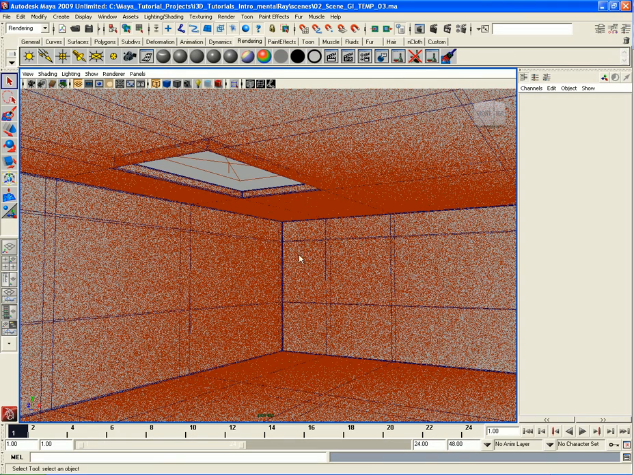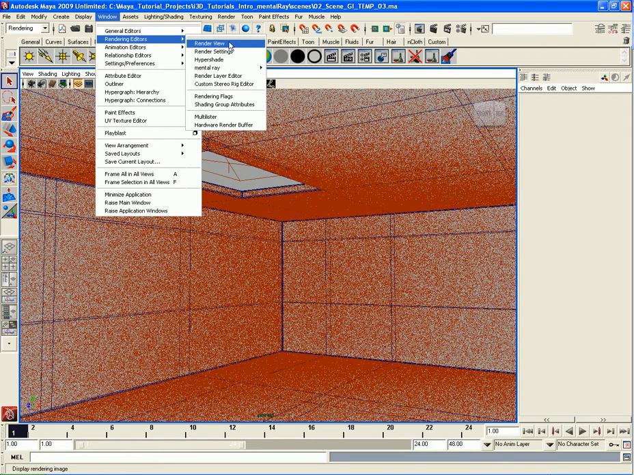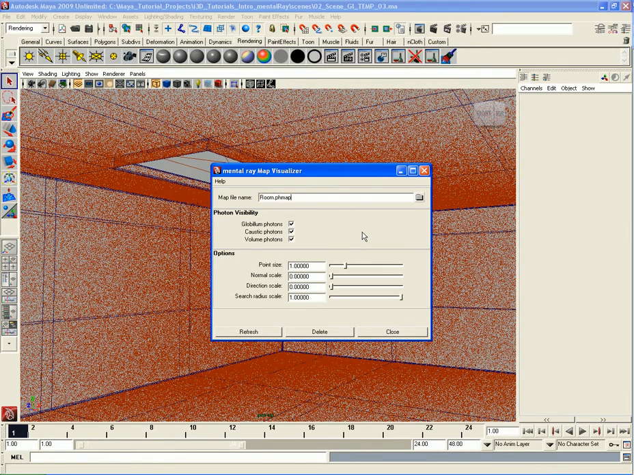So how can we get rid of these little dots in your scene? Well, it's pretty easy. If we come over here to Window, go to Rendering Editors, we can go down here to Mental Ray, and then down here we can go to Map Visualizer. When we open that up, we get this Mental Ray Map Visualizer window. And here is the map file name of our Photon Map, which, as you remember, we called room.photonmap. We have the visibility set on for global illumination photons, which we can turn on or off. We can also set visibility for caustic or volume photons. We're not using either of those, so it's not going to make a difference, as you can see.